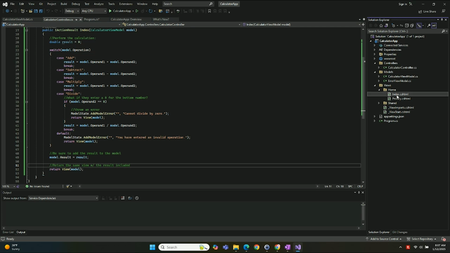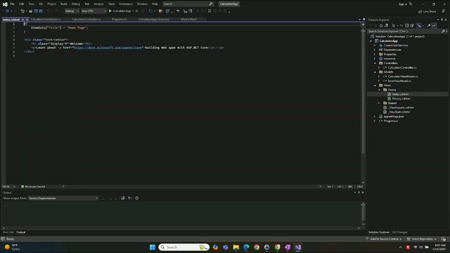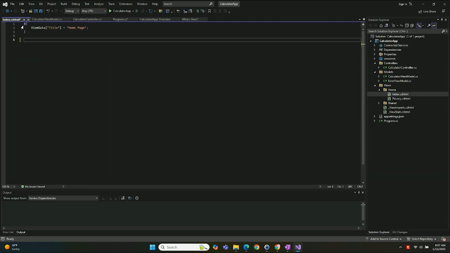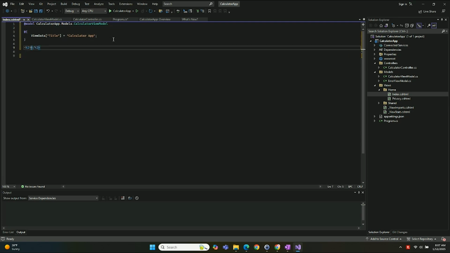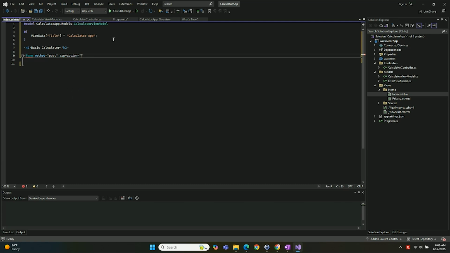Okay, let's head over to our index view. We can get rid of this default code here. I'll start by injecting my model. Change the title of this page. Give it a basic header. And now a form with a post method. This is going to route to the index action of our calculator controller.